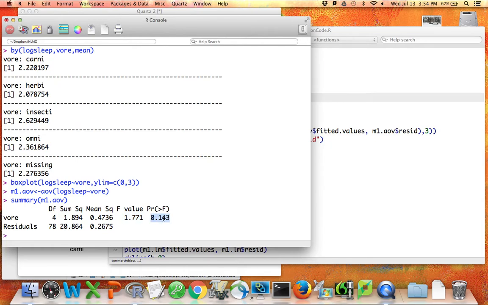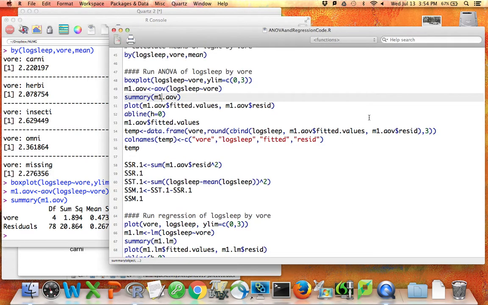So this p-value is testing the null hypothesis that the mean log sleep is the same for each var group. And what we see here is a p-value of 0.14. In other words, this data is not particularly shocking if the truth is that actually all five groups have the same mean log sleep.